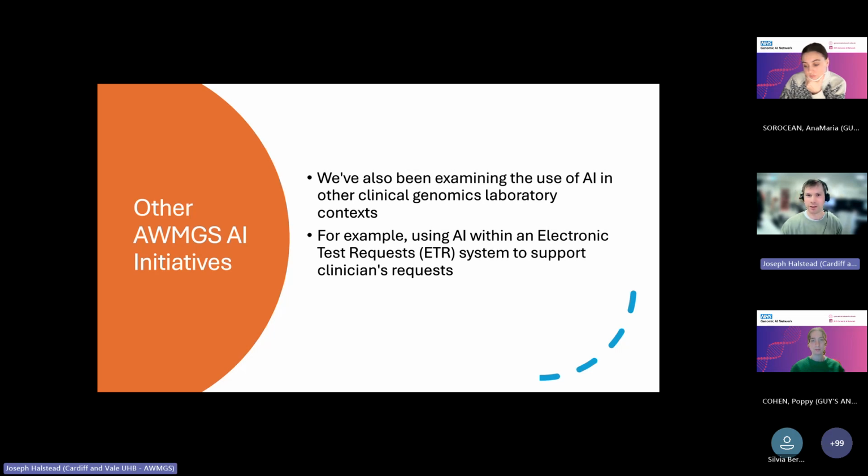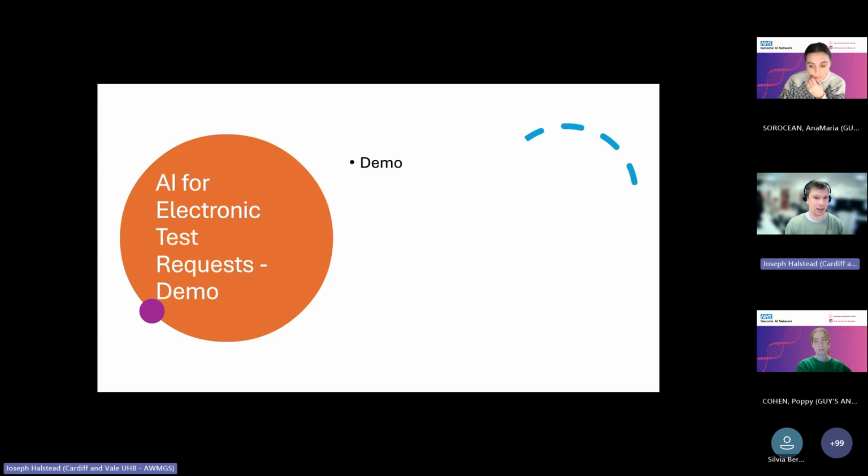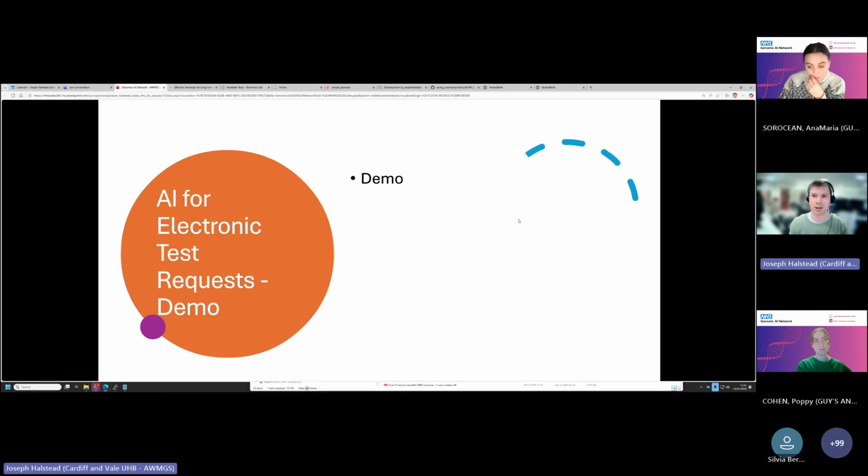So I think if we've got another few minutes, I'll just go through another AI initiative that we're doing at AWMGS. We're kind of looking for opportunities to use AI across the genomics laboratory, really. I've been thinking a bit about AI within electronic test request systems to support clinicians' requests. So we built this demo app.